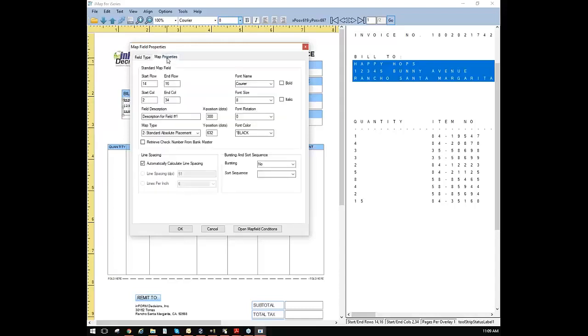We're going to go into the properties. This section right here tells us exactly where we're selecting that data from the spool file. We're grabbing it from row 14 to row 16, from column 2 to column 34. So any data in that area, in those specific coordinates, will get picked up by this map field. And we can give it a specific name that we want. So we say this is the bill to address block. That's just for our purposes, to be able to identify it later on.